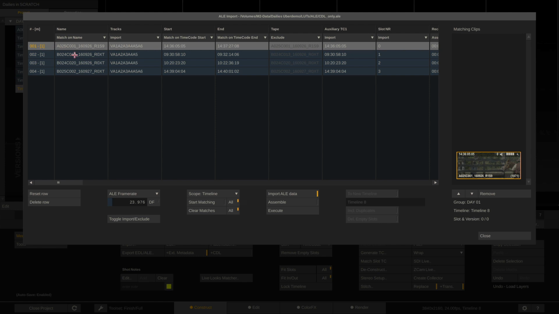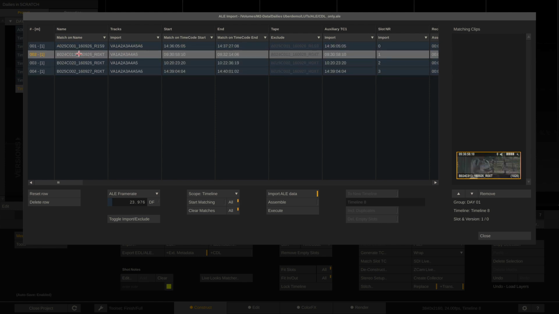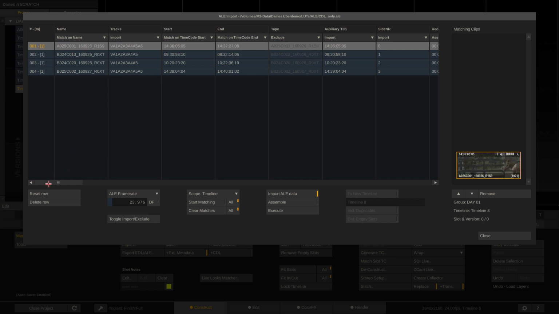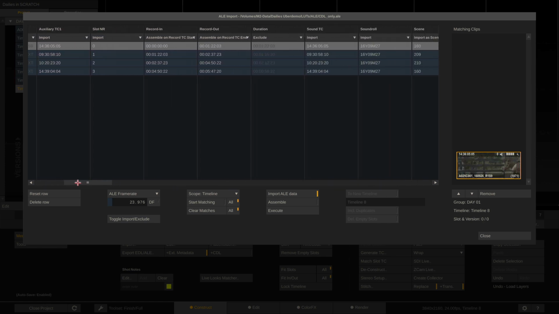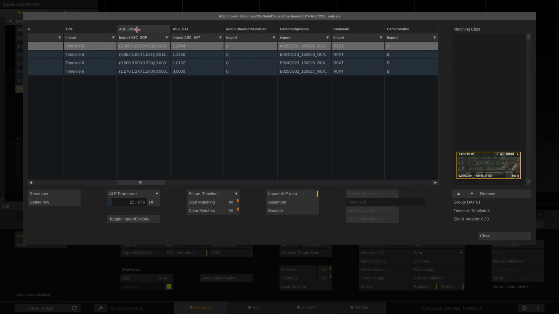So we have 1 match per clip. And if we now scrub over here, there is ASC SOP, slope, offset, power, and saturation. And these are already set to import as such. So the CDL grade will automatically be imported for each clip from this ALE file.